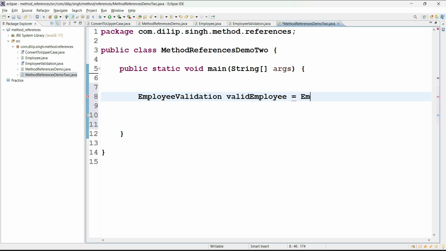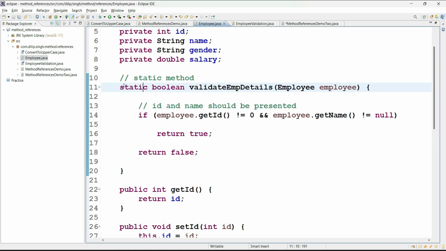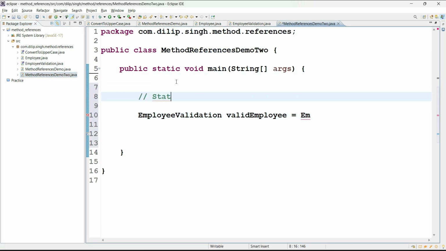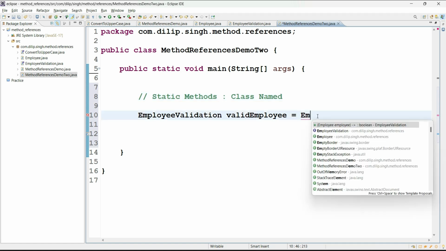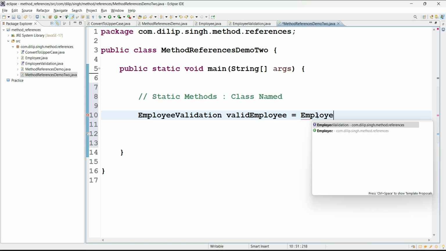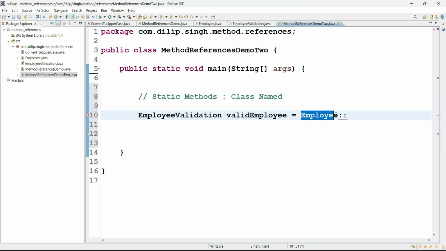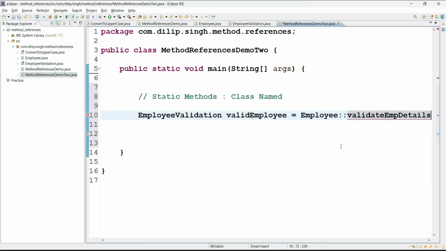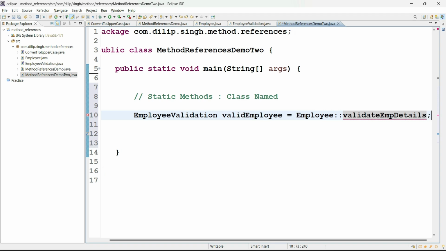So now see what I'm doing. What is this method? It is a static method. In Java, we know static methods are accessed by the class name, and we follow this rule here also. The method reference says go with Employee, because the method belongs to the Employee class. The method name is validateEmployeeDetails. Just close with the semicolon.